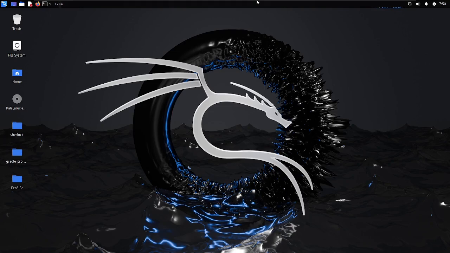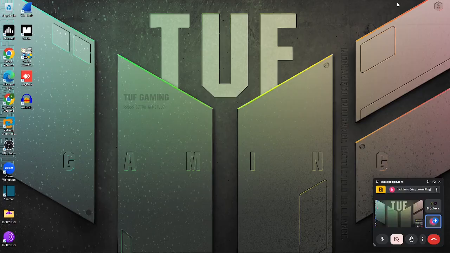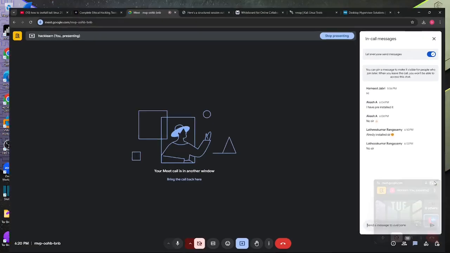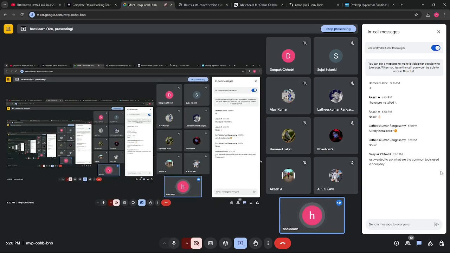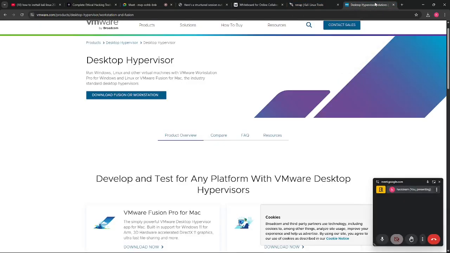I hope you will be able to install Kali Linux, and there are a few other ways to install it also. You can make a live boot USB bootable drive, and from there you can install Kali Linux. That will be the first thing you can do. After that, you can install Kali Linux in either a virtual machine or VMware Workstation. This is the second way.